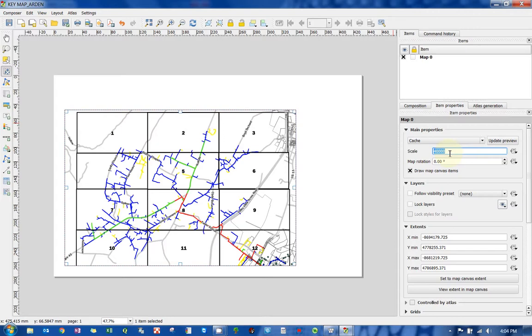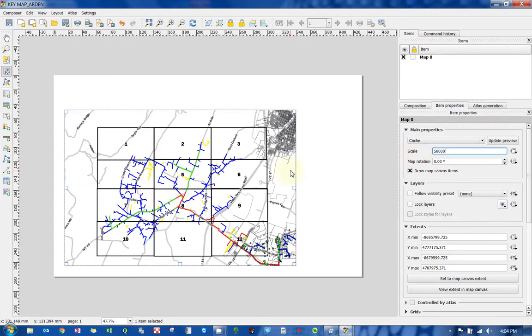I started around 60,000, I'm at 40,000 now, so I want to zoom out a little bit, so I'm going to make it a bigger number. So 50,000. And that's just about right. I can see some surrounding roads that'll give me some context, and this represents about the size on an 11 by 17 sheet that you want your grid.